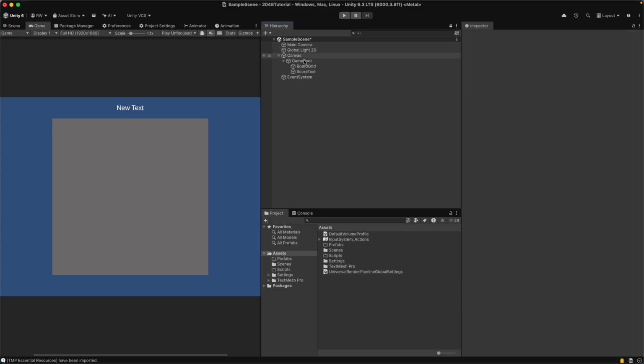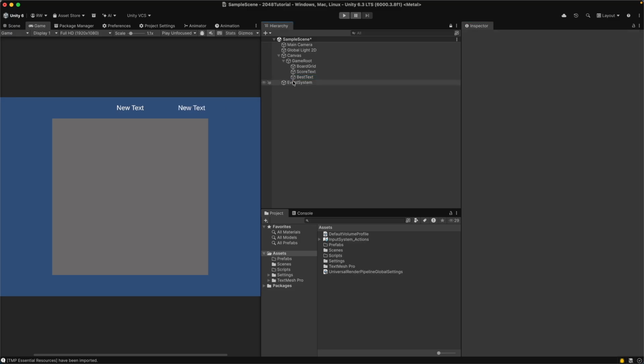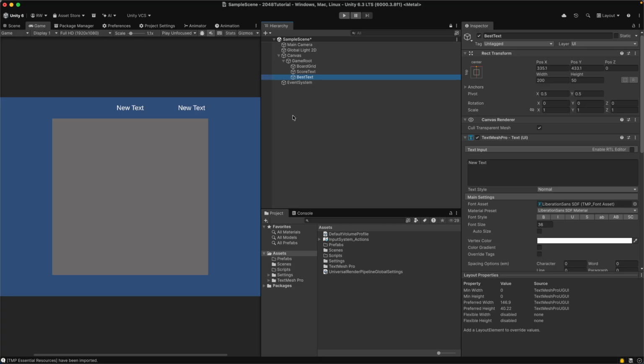And now we need to have the best score. So I will duplicate this score text, rename it to BestScore, and then move it on the side over here. Okay, so we have two texts. We don't need to set the value of the text, as that is going to be done from the script.